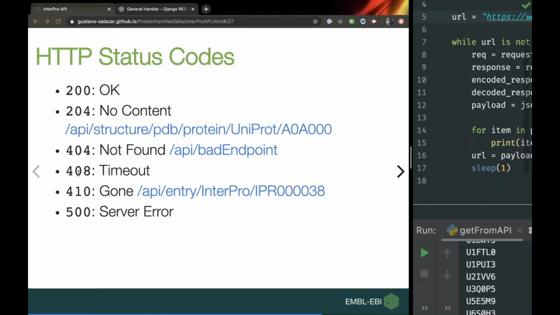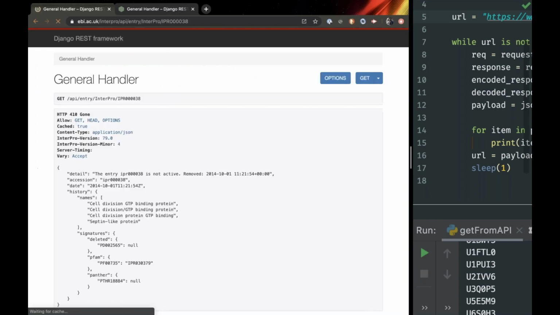A 408 is a timeout, and I'm going to speak about timeout in the next slide because there are a couple of details in there. 410 means gone. As part of the curation process that we have in InterPro, our curators check the validity of an InterPro, and there is a chance that one InterPro gets removed. For instance, it might happen that the member databases decided to remove their signatures, and therefore there is no evidence anymore to have this aggregated entry.